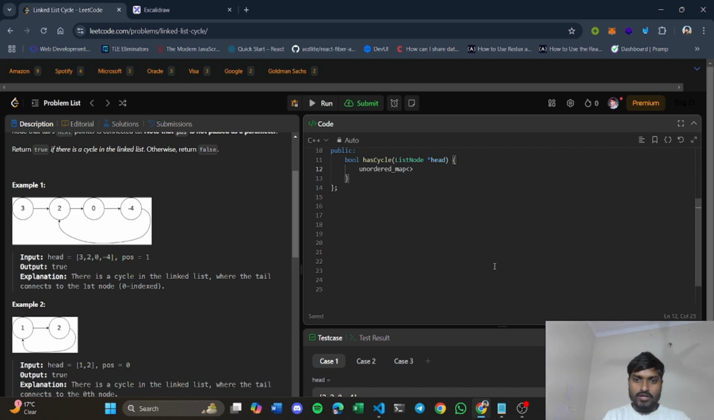Let's create an unordered map of type list node and bool. Let's call it visited. You will have to create a temporary pointer which will initially point to head so that we can move it for traversing purposes.